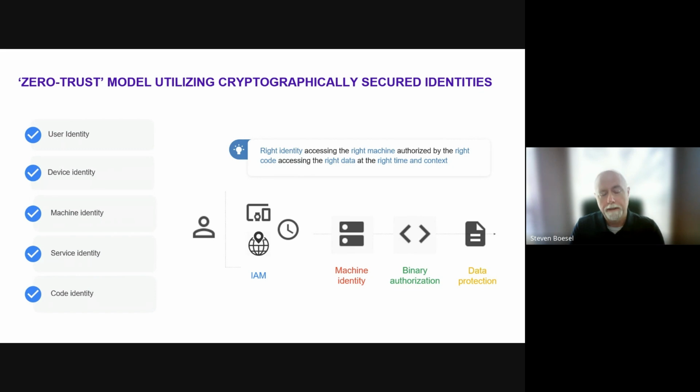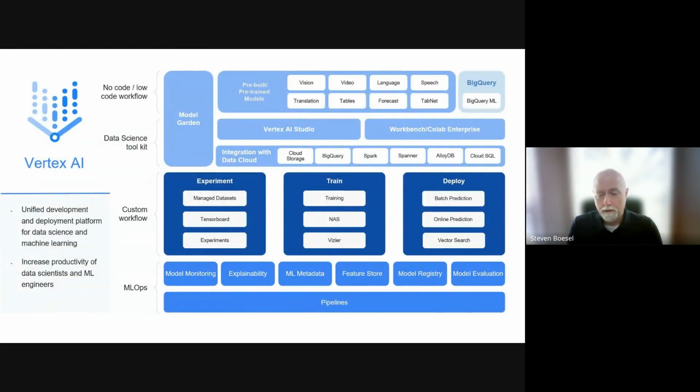And then on top of that, we layer in this zero trust concept, which we pioneered well over a decade ago. Nothing inside of Google is trusted by default. So every user, device, machine, service, and code all has to have an identity and a cryptographic signature to be able to operate. You can turn on binary authorization to only allow code that's been cryptographically signed, and then data protection as well. So we trust nothing inside the network and protect you at all times. Next slide.